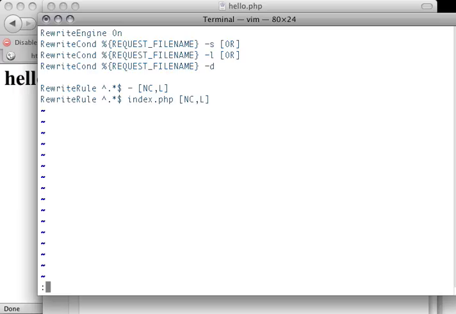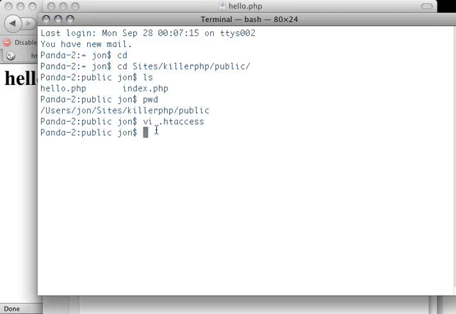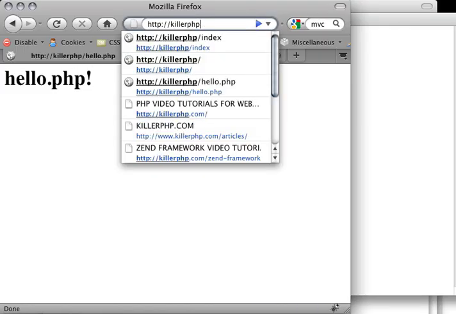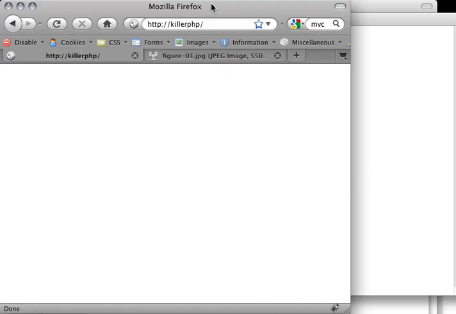So now I'm going to hit the colon, and you'll see at the bottom here that there's now a colon at the bottom. And I'm going to do W, which means write. Hit enter, and I should see something like .htaccess new written. And then I'm going to do colon, which puts us in command mode, and then Q. And hit enter. And we should be back at the command line. Now if I did this properly, nothing should change. If I refresh this, this still goes to hello.php. And if I go to /, nothing should happen.